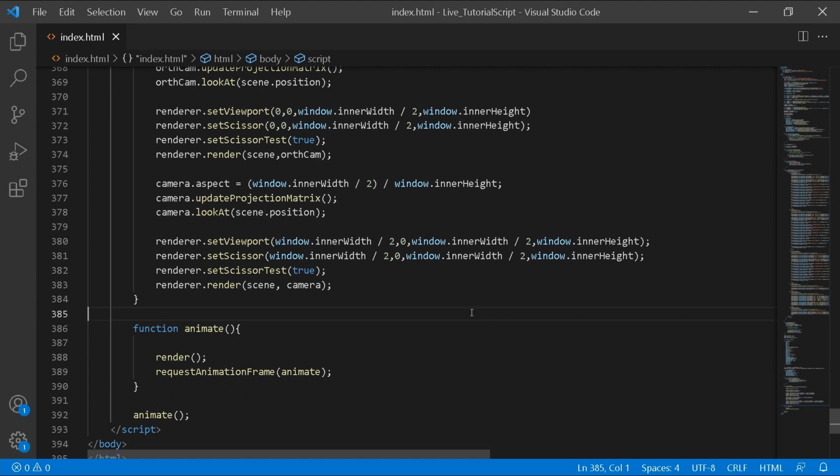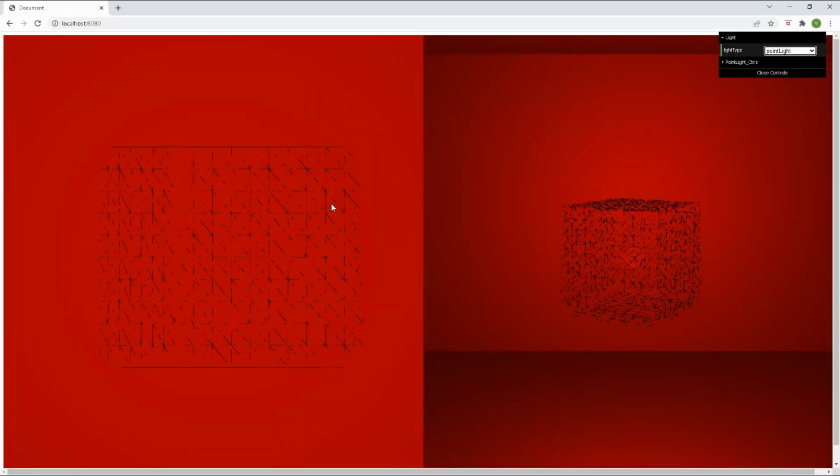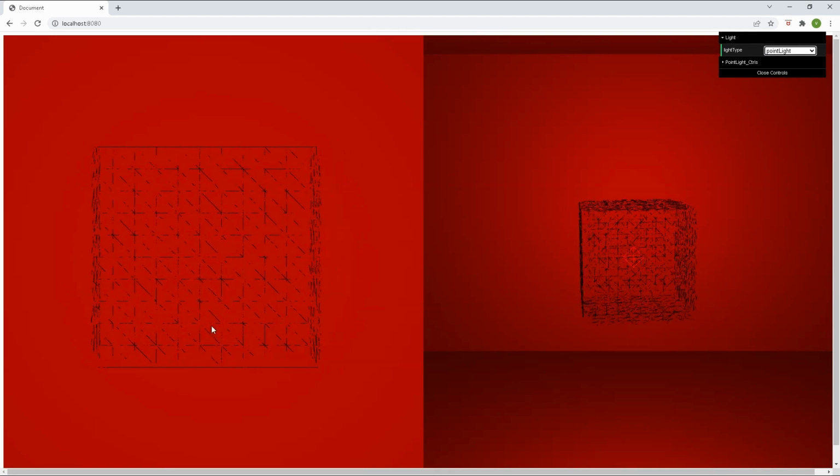So now we're going to go to our browser. I'm already running my server, so you can run your server so that you can see the code running in your browser. Okay, so there we go. I'm just going to add a light in here so we can see. Okay, so this is what our setup looks like.